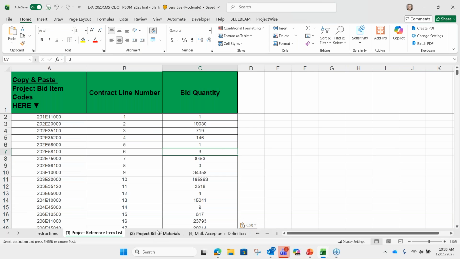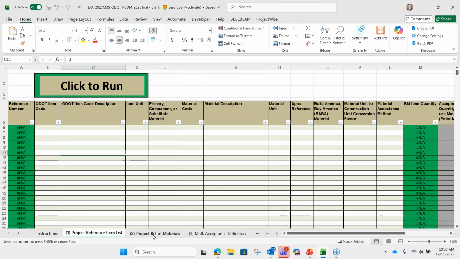So once you have all that information in this box, you can go to the Project Bill of Materials tab, and then you will see that right now this is blank. All you need to do is press this click to run button, and it will run the Project Bill of Materials.